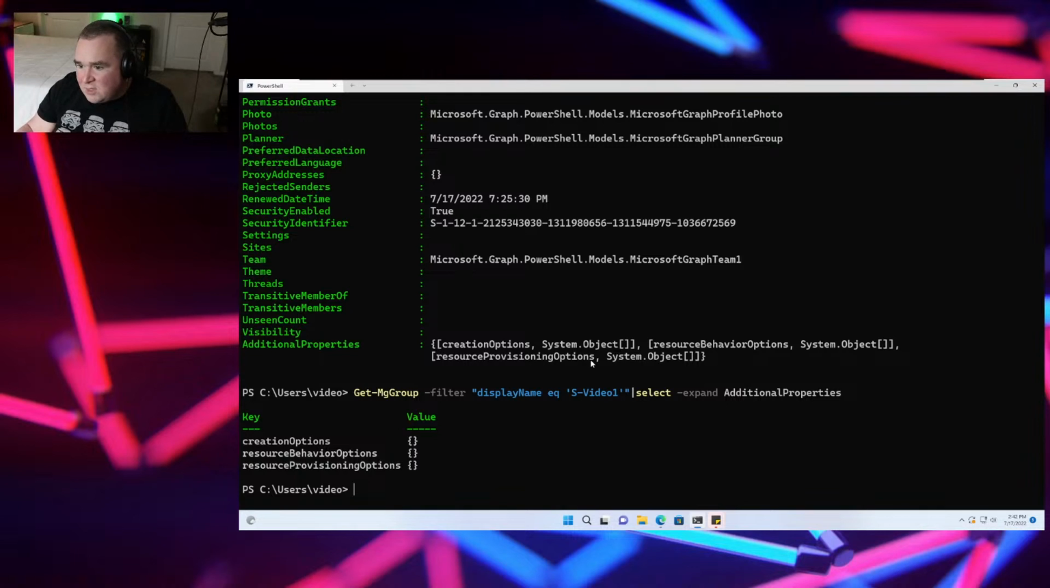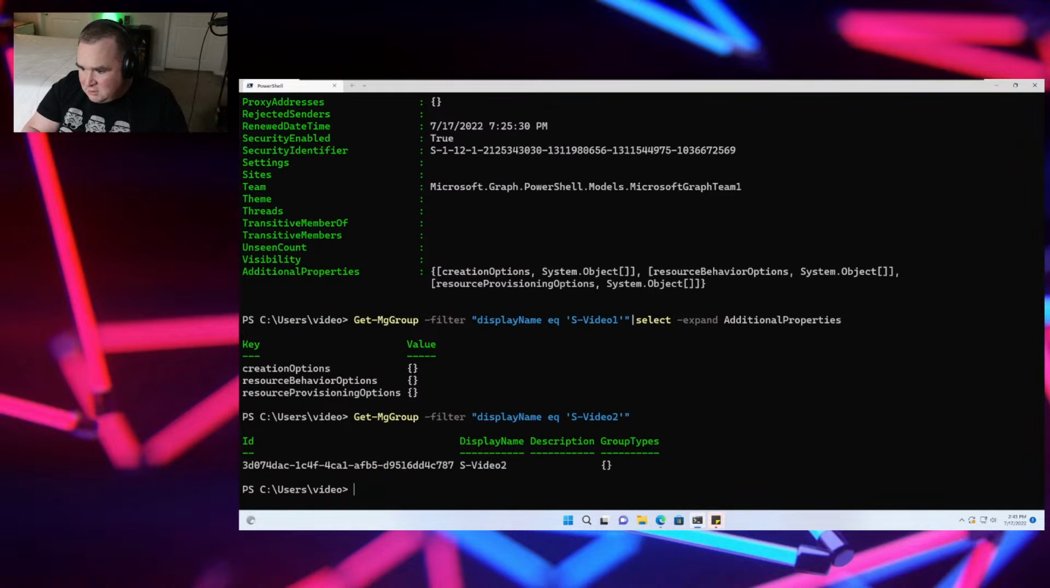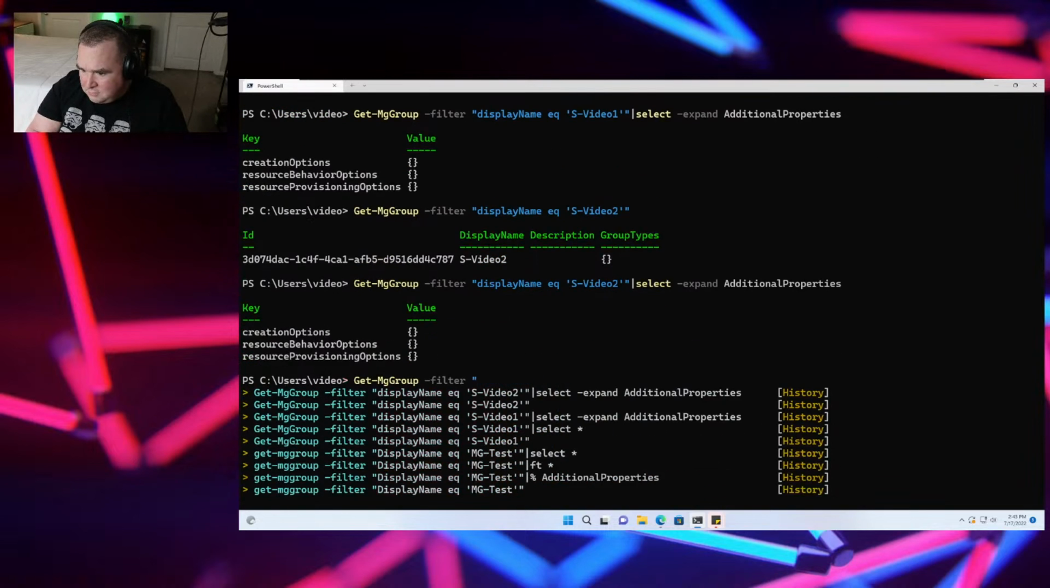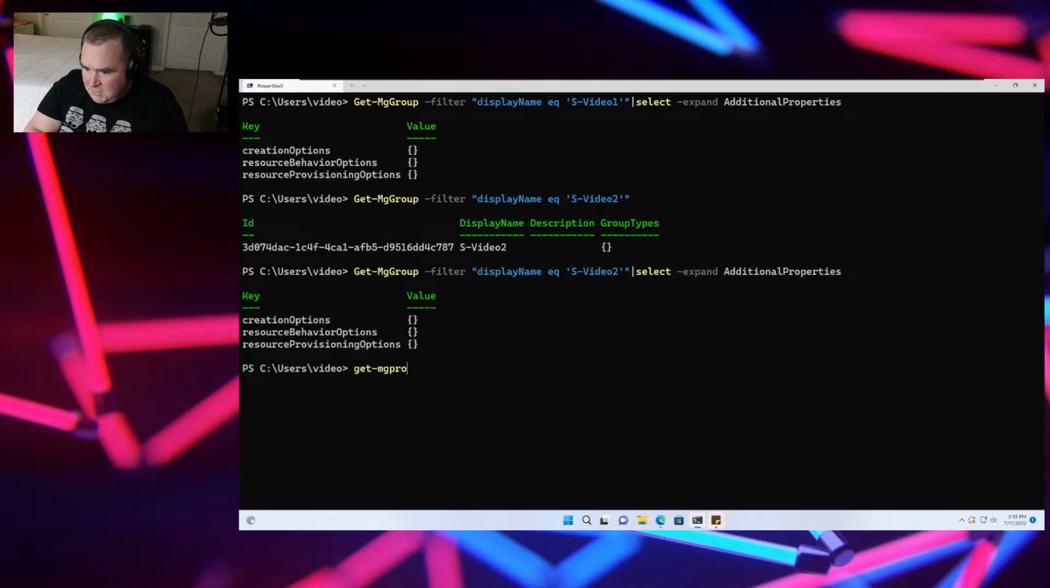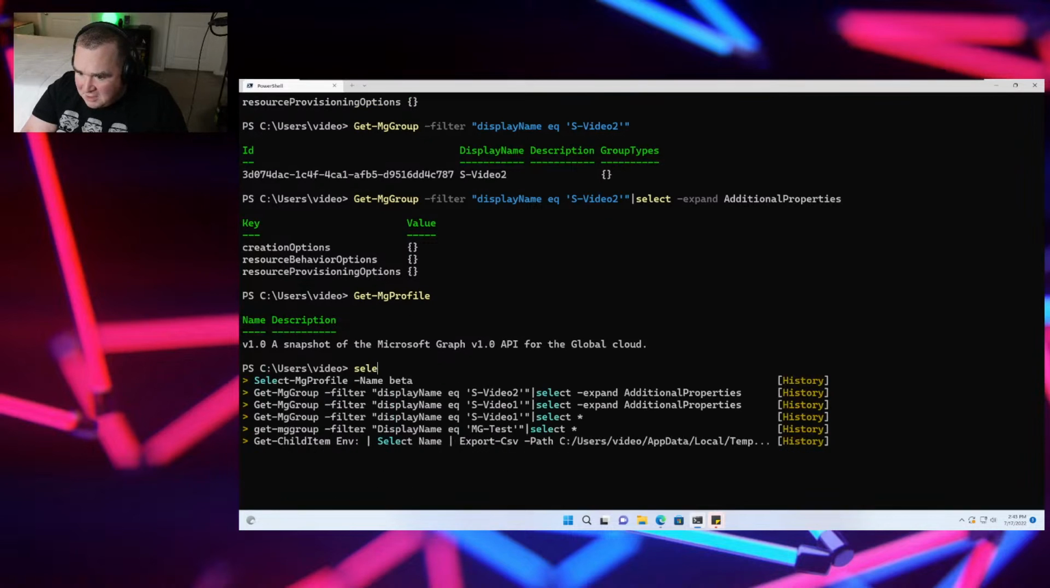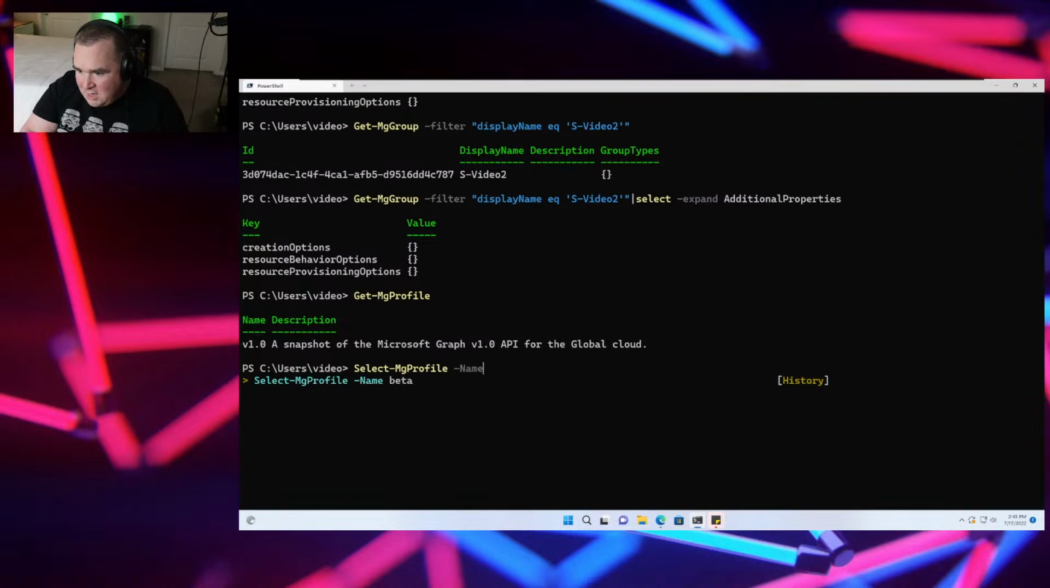Okay, I don't see the ones for this one. Now let's go look at the other one, and that's okay, because I forgot to switch my profile. So the profile that I'm actually connected with is the 1.0. We're actually going to say select MG profile, name, beta. We're going to run that again.